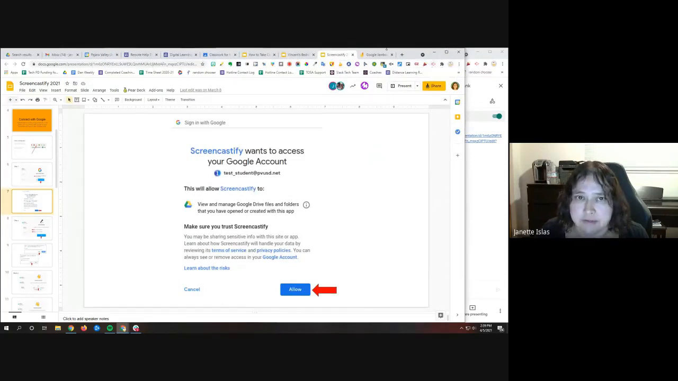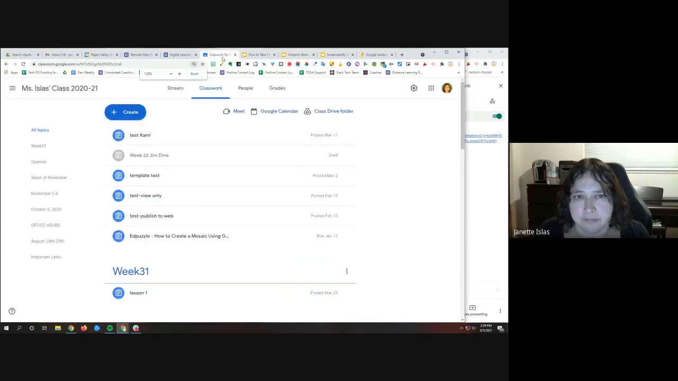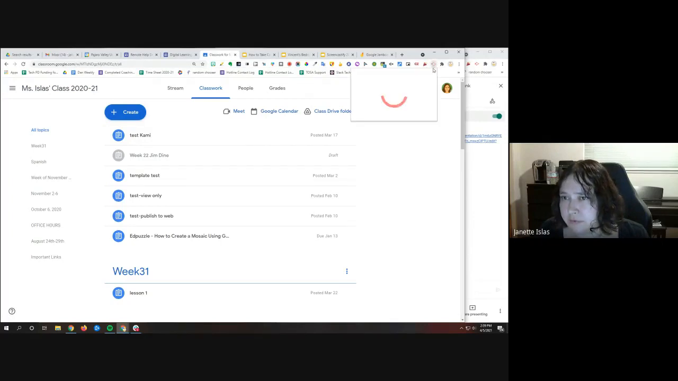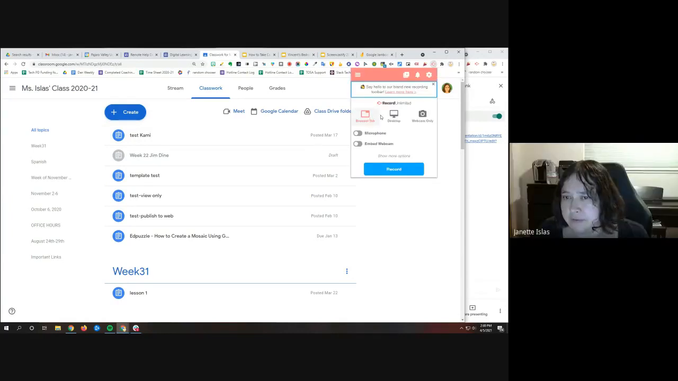The first one: I have my Google Classroom here, and I might want to record the whole desktop, like if I'm recording an explanation of what the kids are going to do this week. If I'm ready to record, I go to the little symbol for Screencastify, the little arrow, and then you have browser tab, desktop, and webcam as options. If I choose desktop, that means I can go from one window to another.